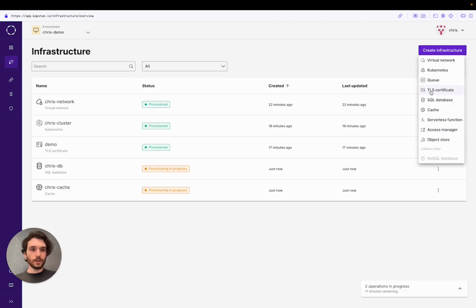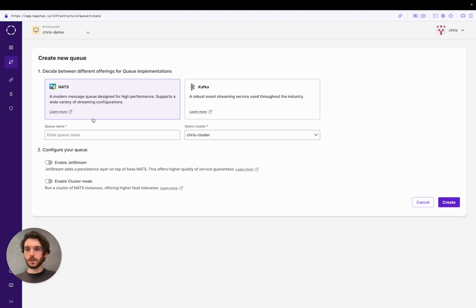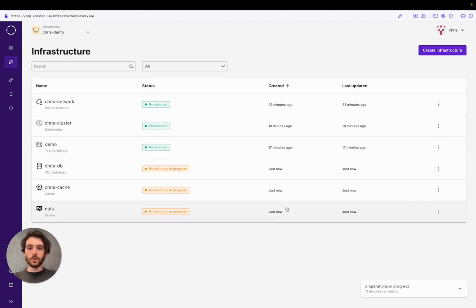And then finally, let's make a queue. I want a Nats queue, I'm just going to call it Nats, and I don't need Jetstream or cluster mode, so we'll keep it that way as well. And while these are all provisioning, let's go ahead and set up our application.